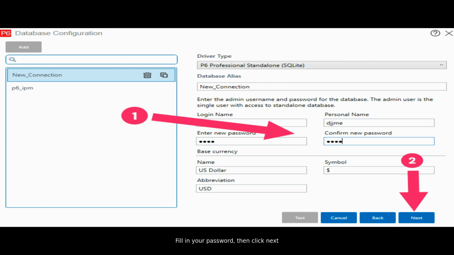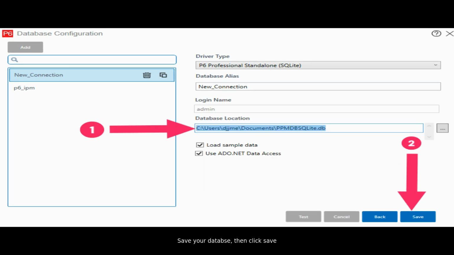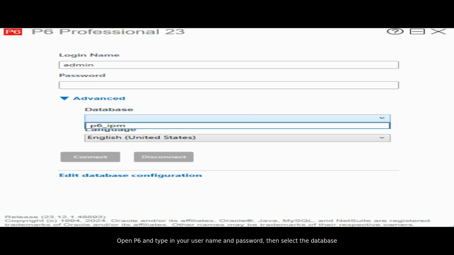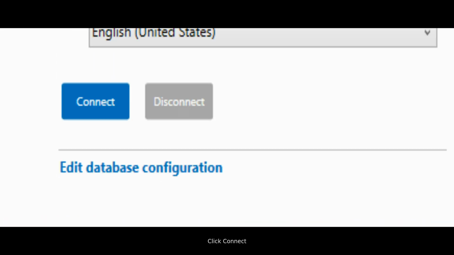Fill in your password, then click Next, save your database, then click Save. Open P6 and type in your username and password, select the database, then click Connect.